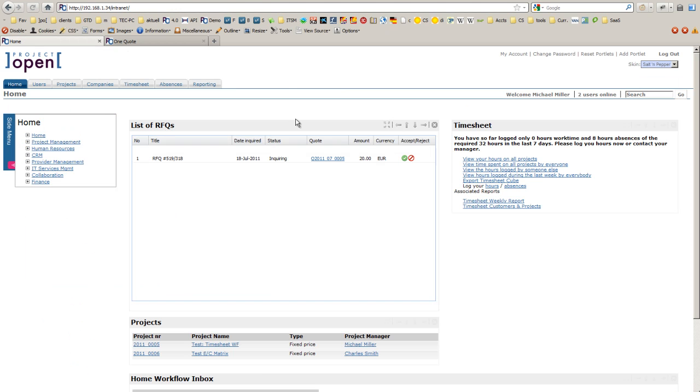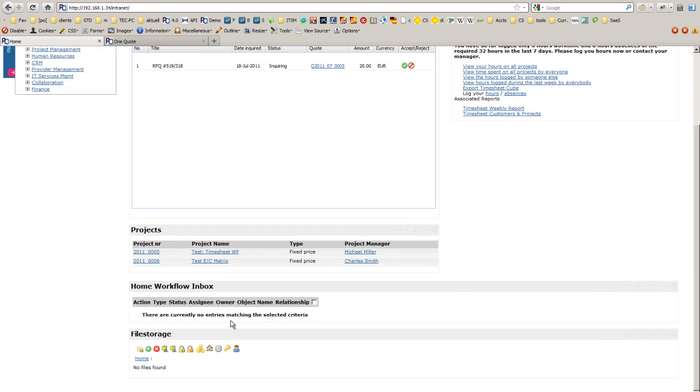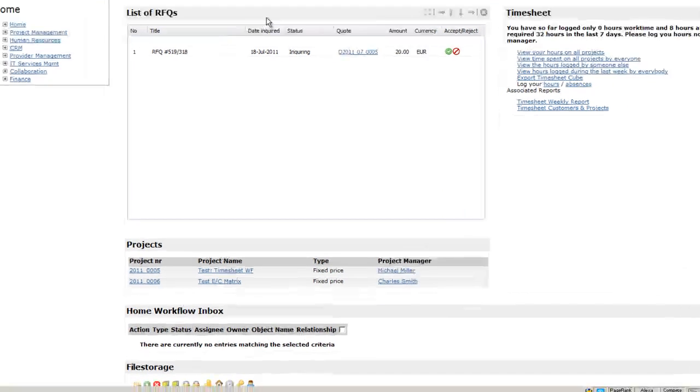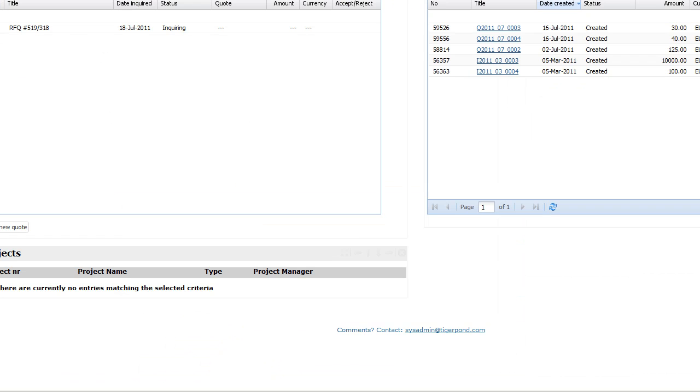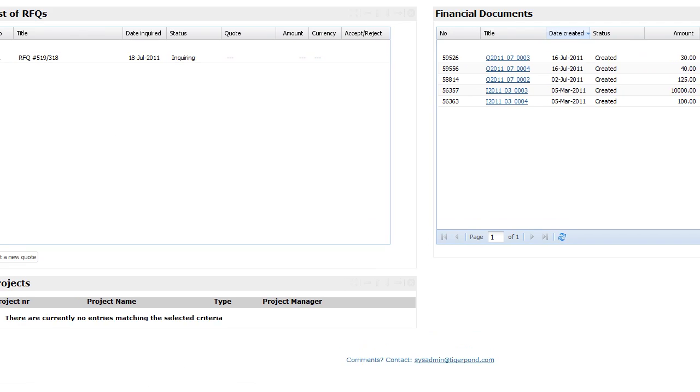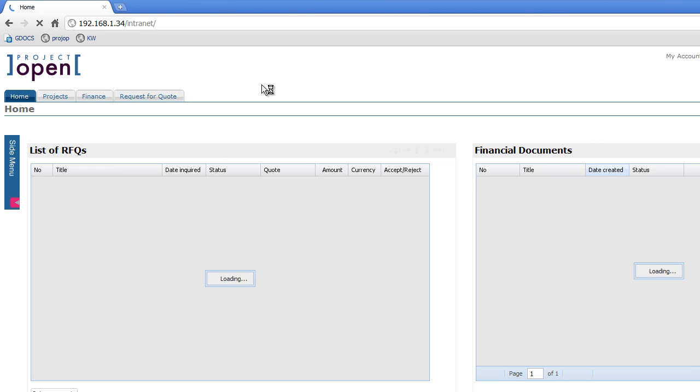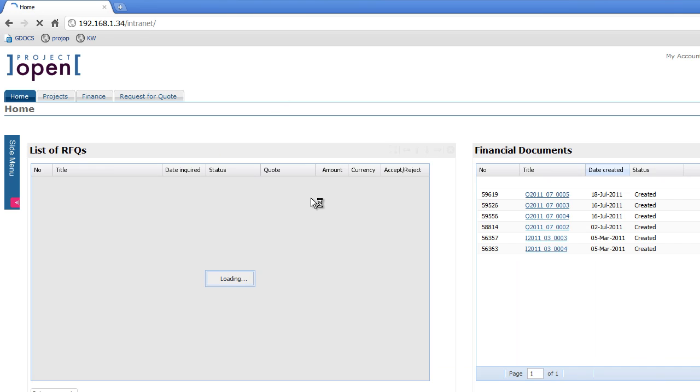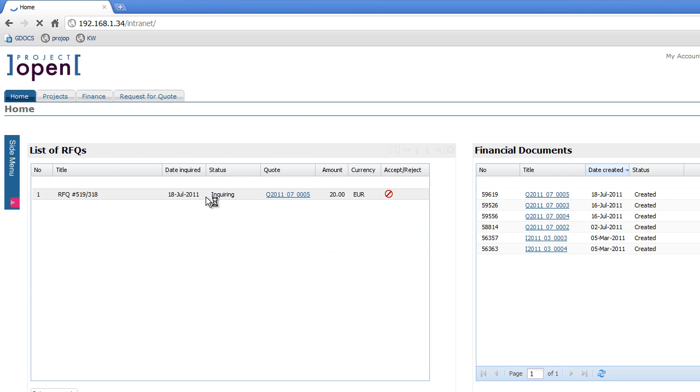So let's see what changed here in the view. We see that the item does not appear anymore in the home workflow inbox. And let's go back to our client, Michael Swimmer, and let's see what happens when he is refreshing his screen. So we see now that the status is still inquiring. I've got to change that with the next version. But we see now that there's a quote that he can look at.